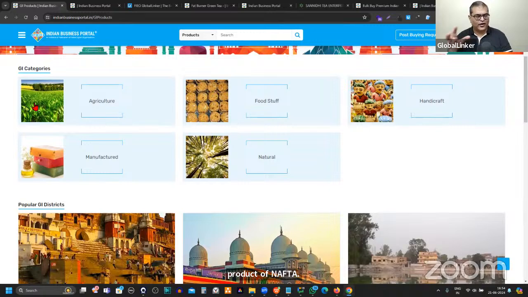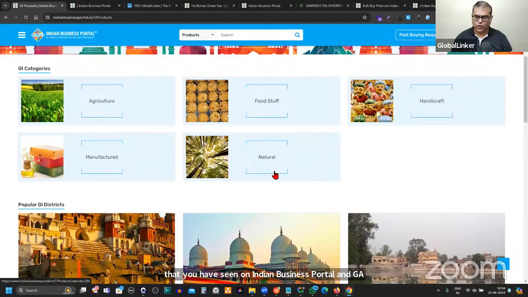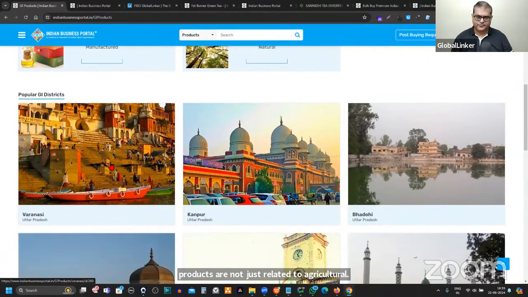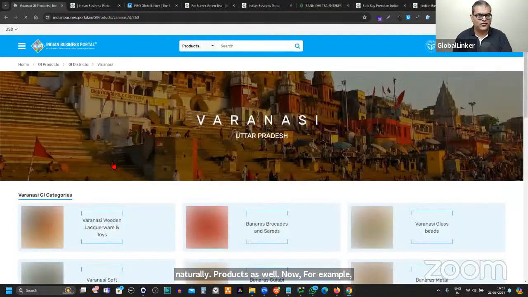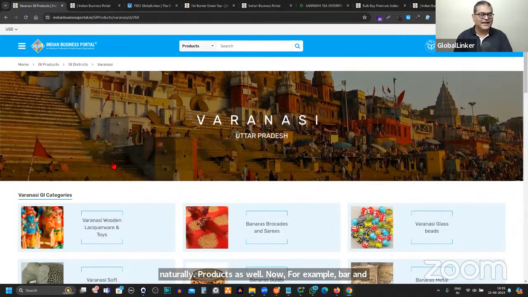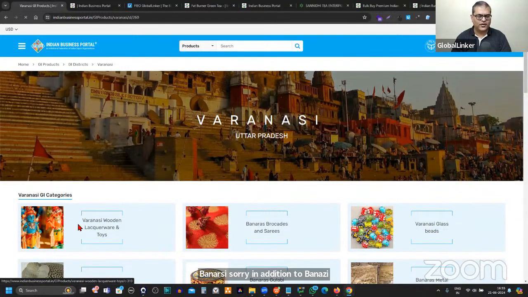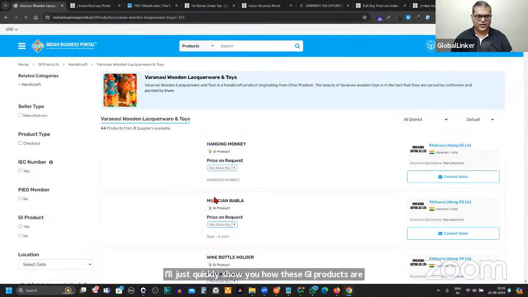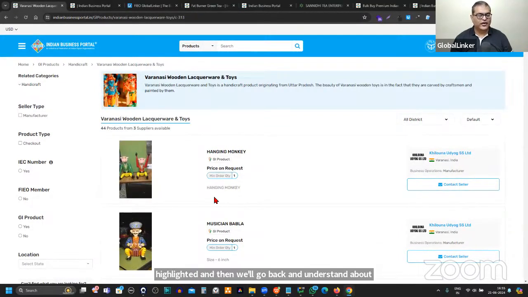And GI products are not just related to agriculture. It is food stuff, handicraft, manufacturing, or they are naturally produced products as well. Now, for example, Varanasi is a popular GI destination and a very popular product which you may be familiar from Varanasi is Banarsi sari. In addition to Banarsi sari, it is also very popular for its wooden lacquer toys. I'll just quickly show you how these GI products are highlighted, and then we'll go back and understand how to showcase your products as GI products.